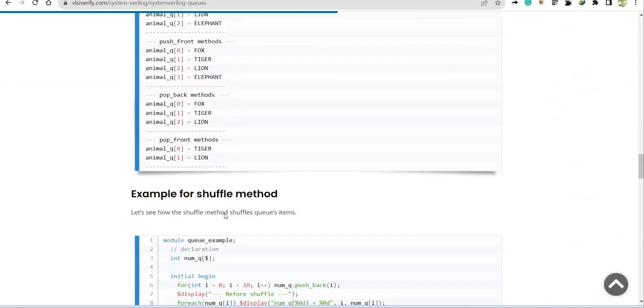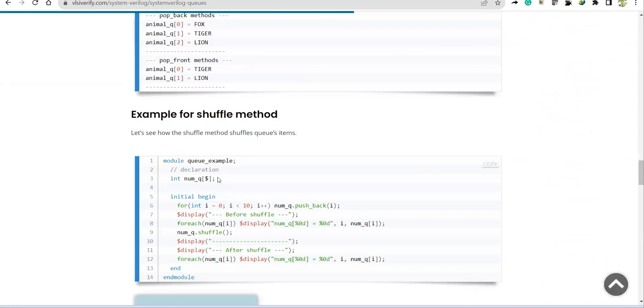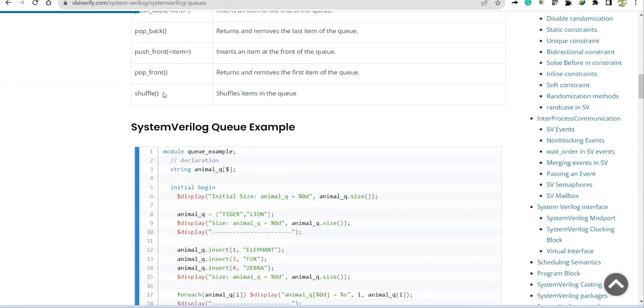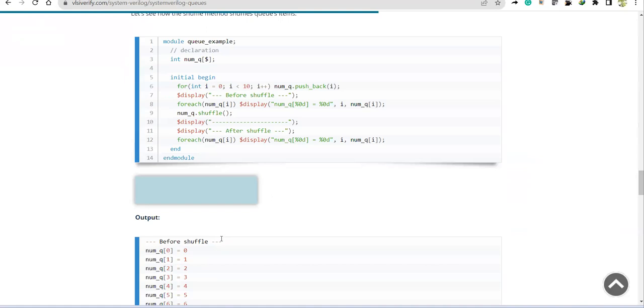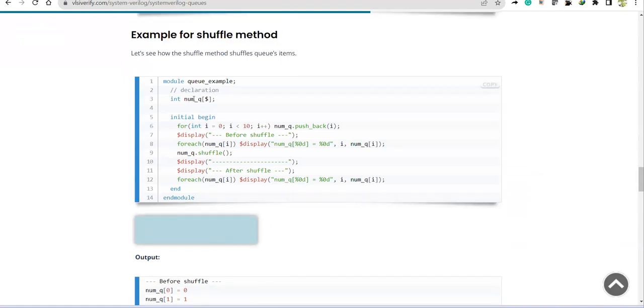So now in this final recording of the queues session, we will see the shuffle method. Here, if you see the shuffle method in the methods, it shuffles the items in the queue. For example, num_queue is a queue because of this dollar. Now what we are doing is using a for loop, we are doing the pushback activity in this queue variable.